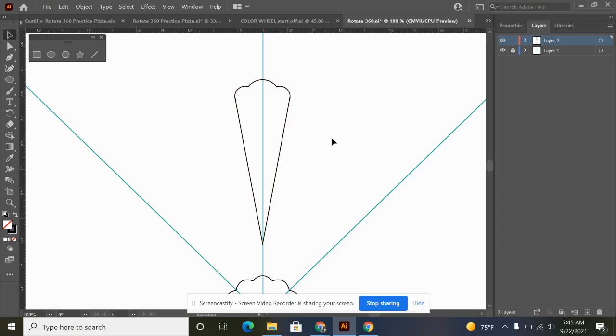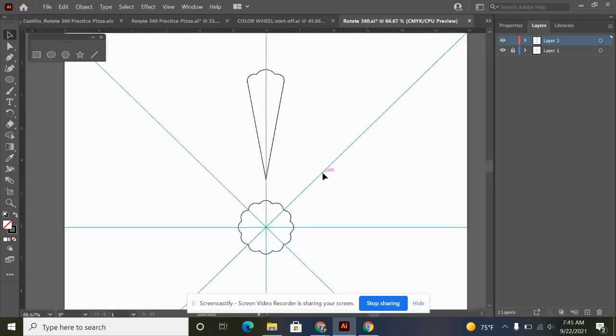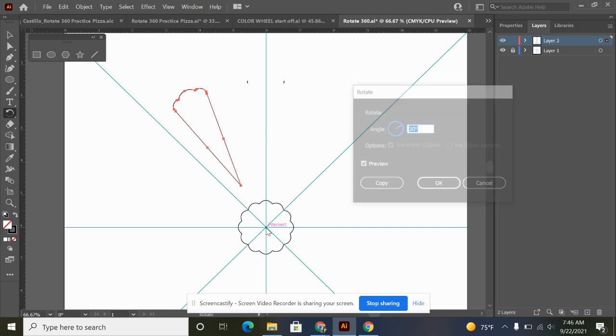So again, I'm going to go with my selection tool. I'm going to select the shape that I want to rotate. I'm going to press the R on my keyboard to go to my rotate tool. I'm going to hold Alt on my keyboard and click the center of my artboard. Because remember, wherever you click with your rotate tool, that's where your shape will rotate around, right? So I want it to rotate around the center of the artboard and not the center of the shape that I selected. So I'm going to go ahead and click here.